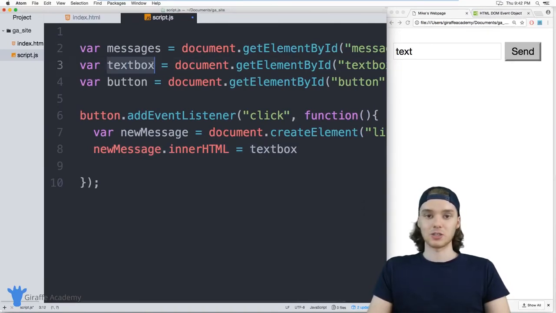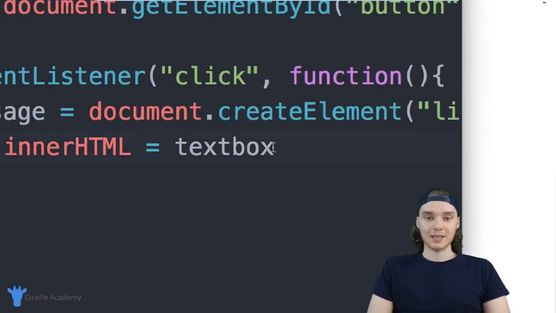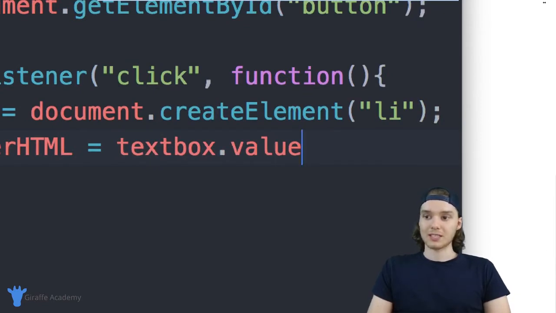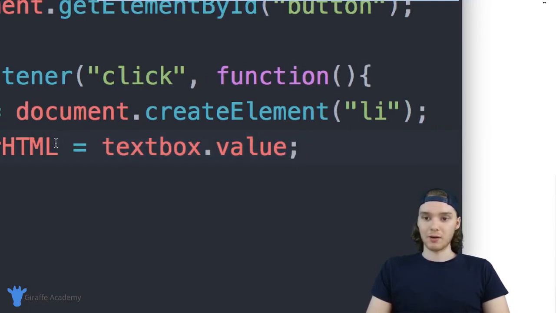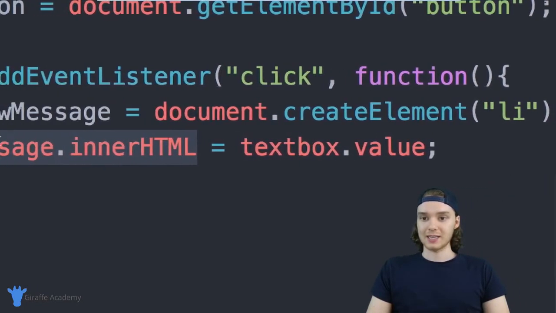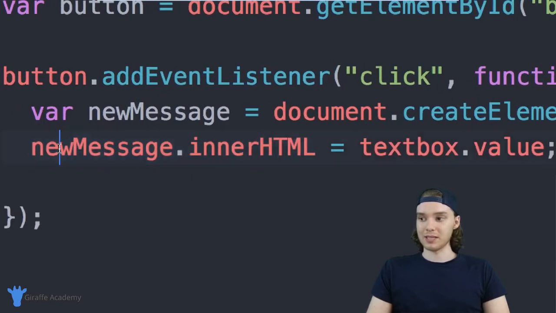Remember, text box is just that text box that's on the screen. And in order to get the text inside of it, we can access the value attribute. So textbox.value is all the text that's inside of that text box. And so basically what I'm doing here is I'm just setting the inner HTML of the list item equal to the value that was inside of that text box, right?